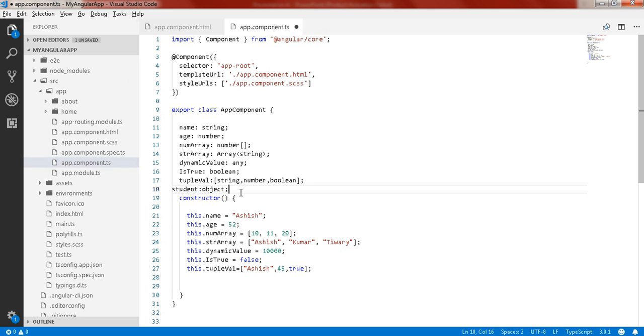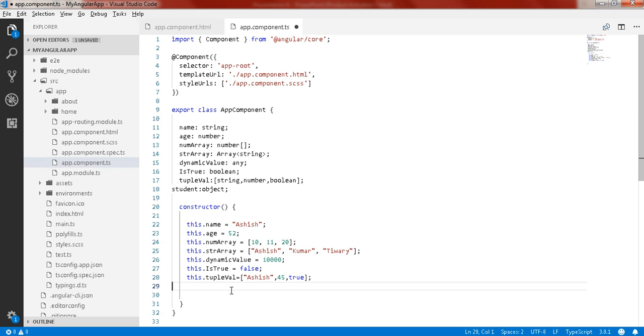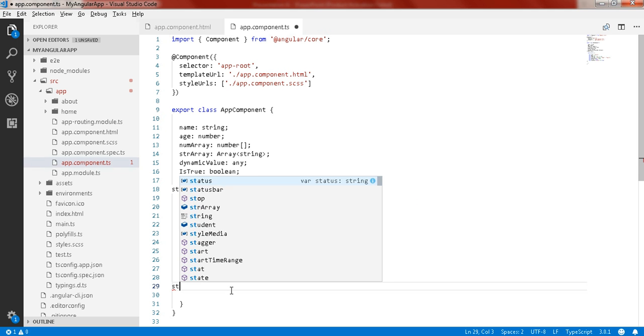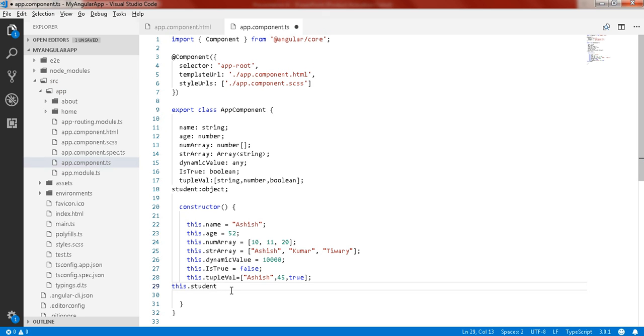Okay, and here I just want to assign some value to a student object. So name should be Ashish, age should be 45, and email should be a@b.com.